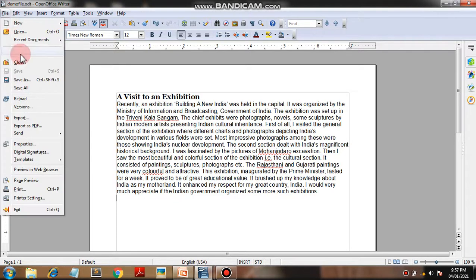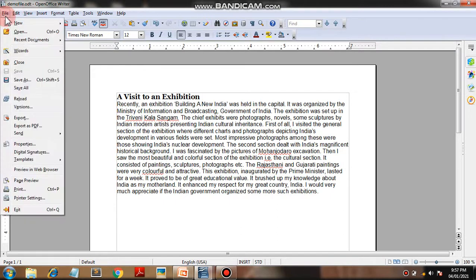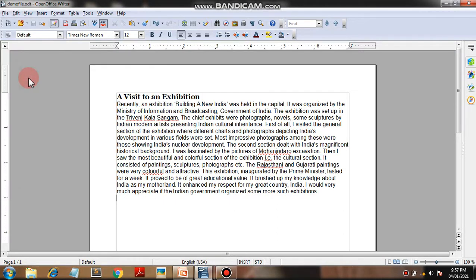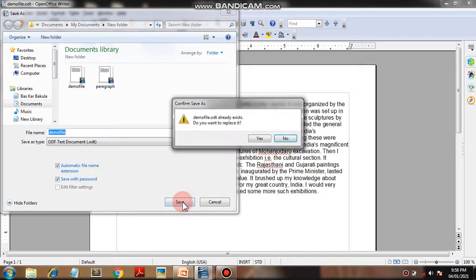Now, again go to the File menu. If you want to save your file with the save with password option, which we studied in the above chapter, right? So for that, go to the File menu, then Save As. Okay, see, there is a Save with password option available here. Click on that option and go to Save. Okay, confirm Save As. Do you want to replace it, because this file is already saved with the name demo file? So I replace that file. So click on the Yes option.